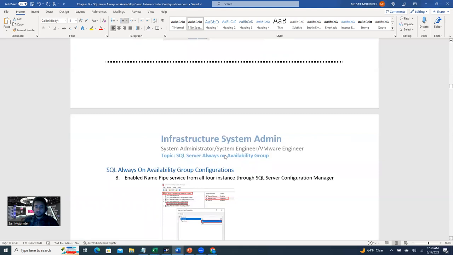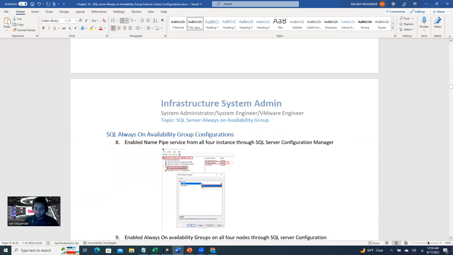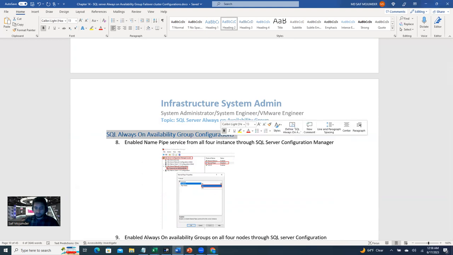Okay, so the failover cluster is done. Now, SQL Always On availability group configuration. Let's come. So before we do that, make sure you take another snapshot on all four nodes.